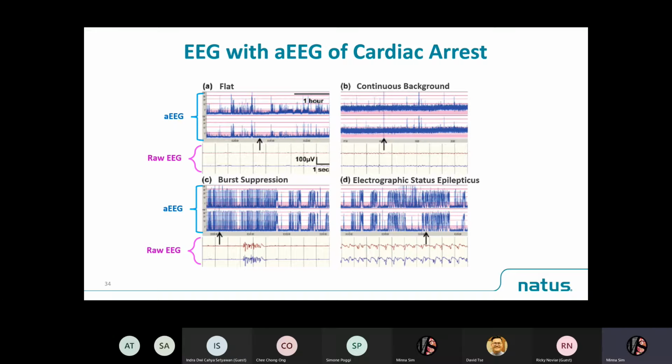This is another example of EEG with AEG in patients who had cardiac arrest or heart attack. So this example illustrated 4 common EEG patterns found in patients after cardiac arrest. So A is flat, B is continuous background, C is burst suppression, and D is electrographic status epilepticus. So the black arrows in the AEG timescale represents the corresponding raw EEG below its AEG panel.